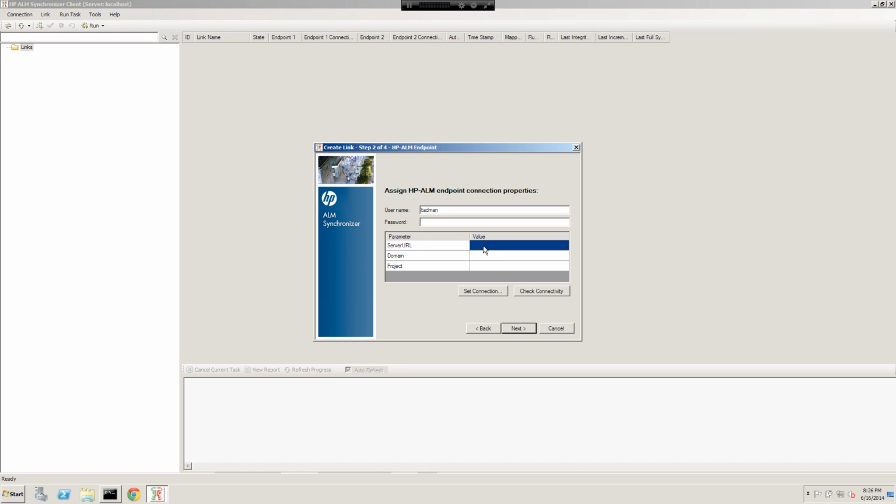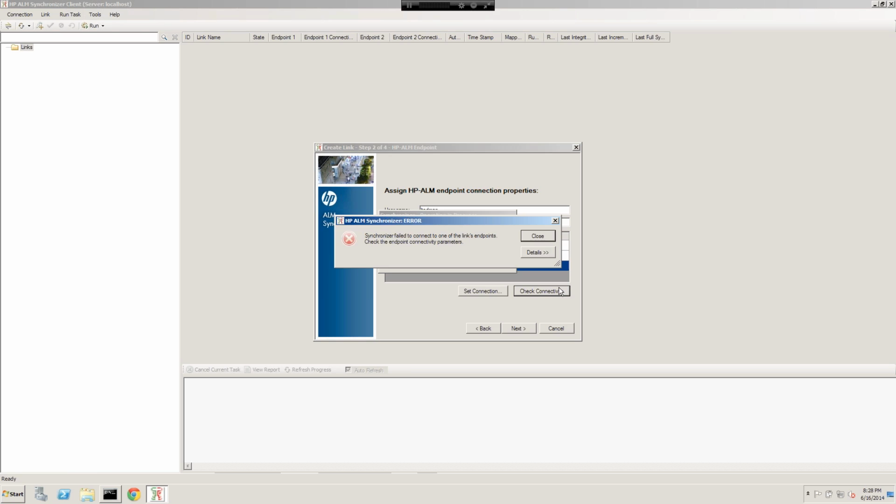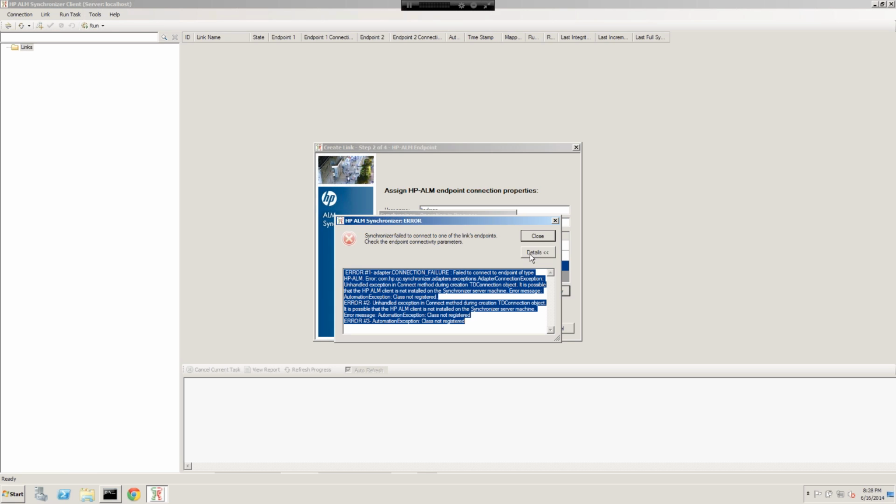Server URL. And I'll be right back as soon as this is filled in. All right, now that I've got my information input, I've got my ALM server URL, the domain and project. This is for my first endpoint. We'll go ahead and check the connectivity. Oh, and it failed, so we'll take a look at the details. Failed to connect endpoint. I'll take a look at this.